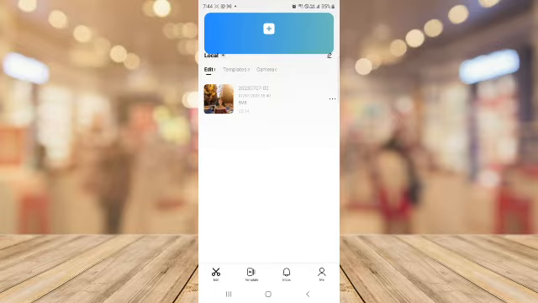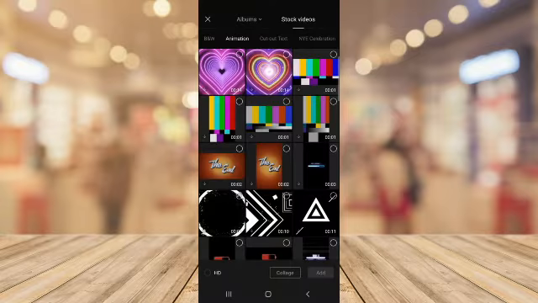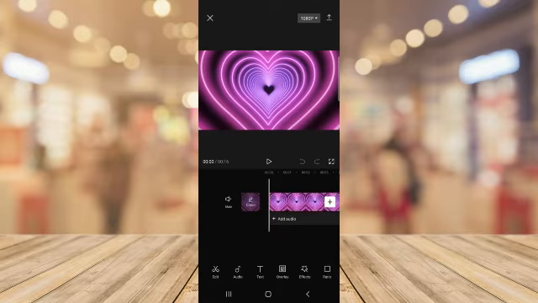Step 1. To get started, open Capcut and tap on New Project. Select a video as your background or feel free to choose multiple clips for a dynamic effect. Once you've made your selection, tap on Add.